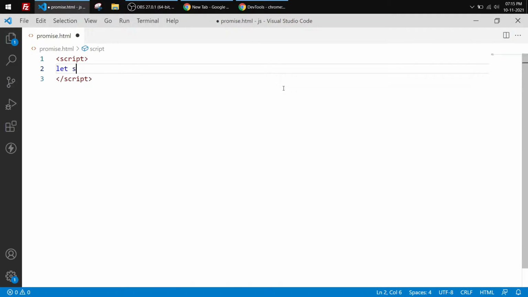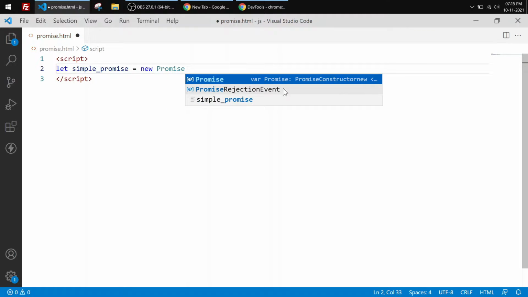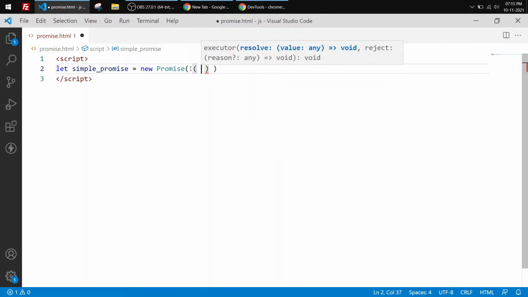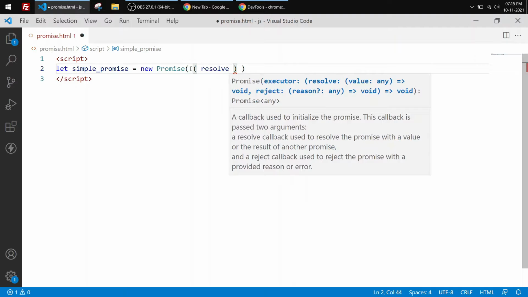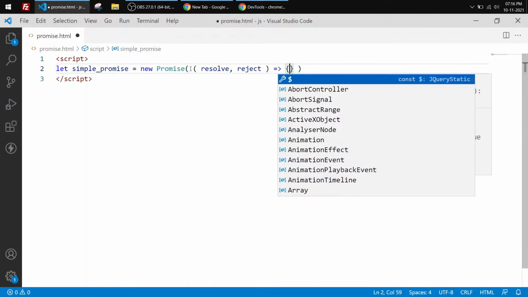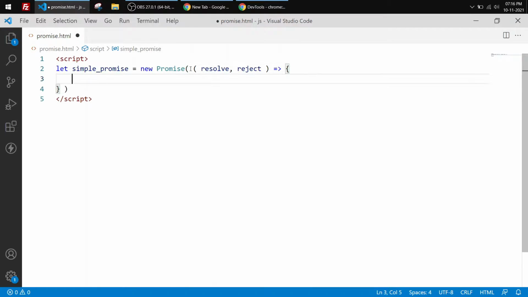For that I'll declare a variable simple promise, and I have to create an object of the promise. So new Promise. The simple promise is the object of Promise. Within the Promise, as a constructor parameter, we need to pass a function. The function always has two arguments, resolve and reject. And here we can declare the function body.